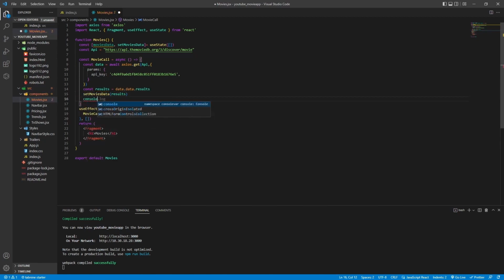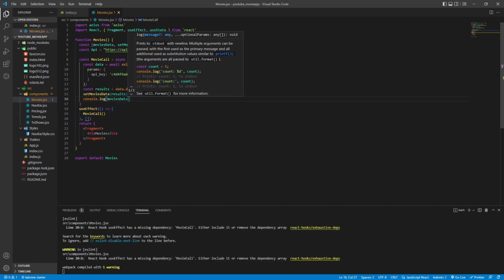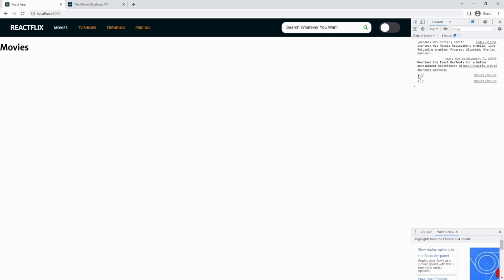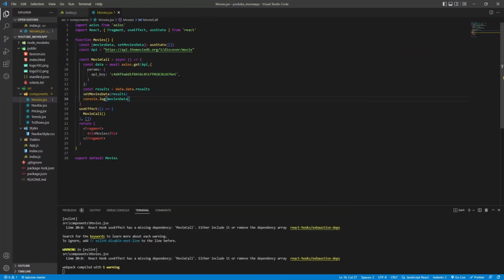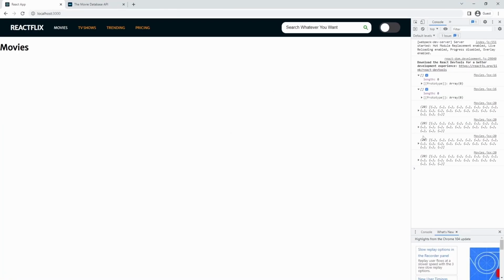And if you console.log movies right here, it shouldn't show, because it's getting the data and then it's putting it in. Kind of confusing. Yeah, it's just empty right here, because we're calling this first and then it's putting it inside. So we want to use console.log outside of everything. It should work. There we go. It's working.